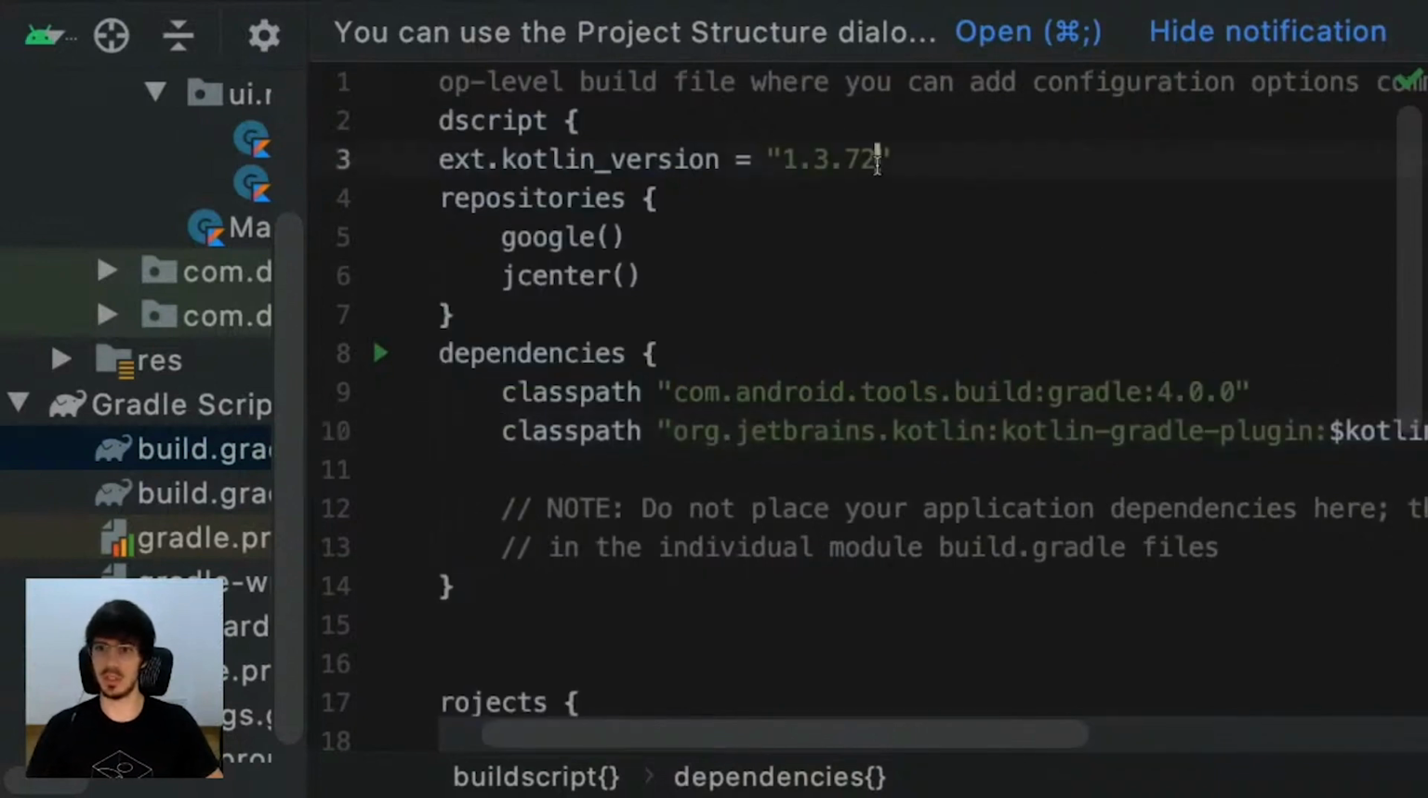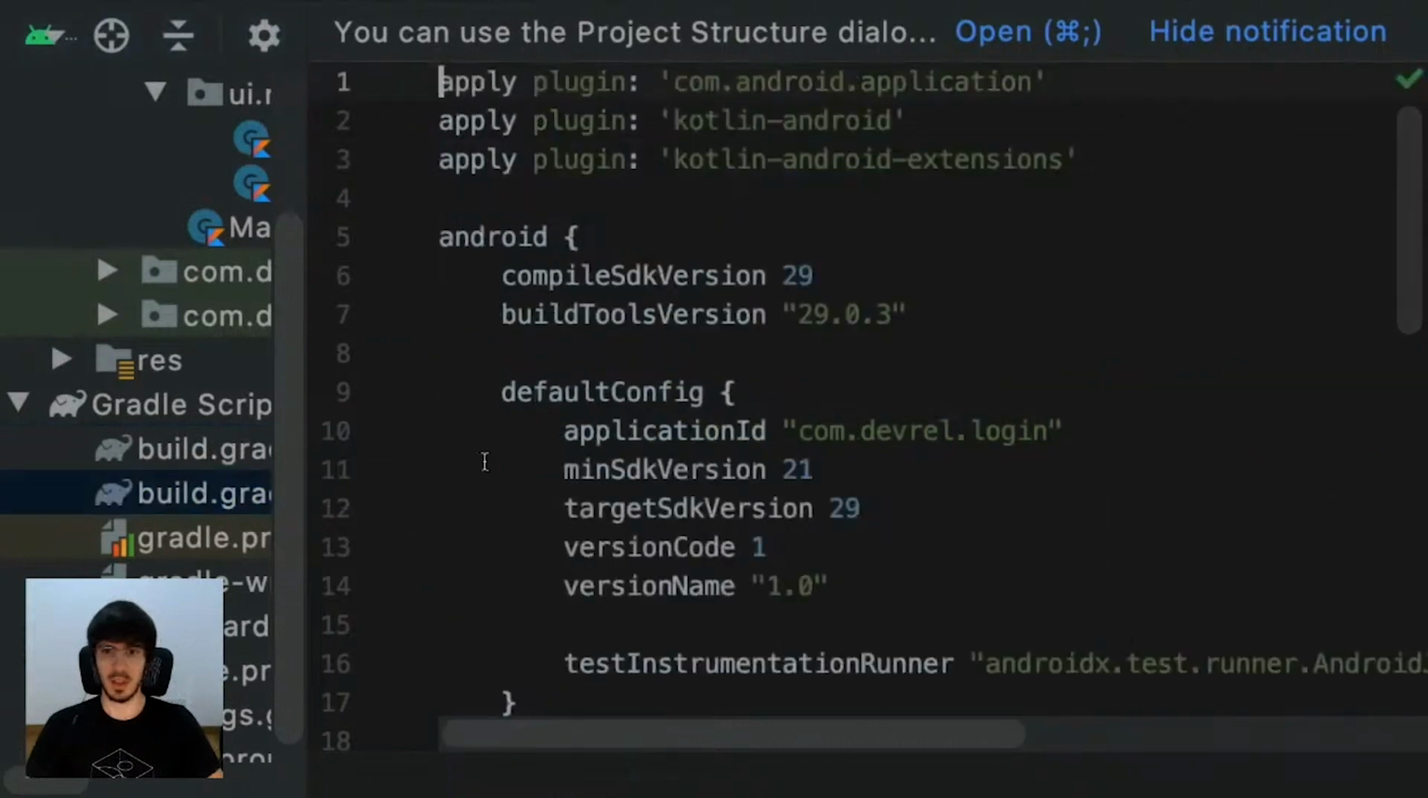We're going to be using the latest stable version of Kotlin, that is 1.3.72. So this build Gradle script will help the Gradle build tool to actually build our application by including the plugins necessary to do so.